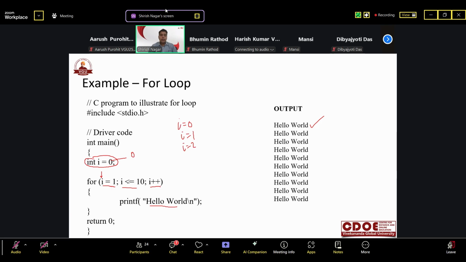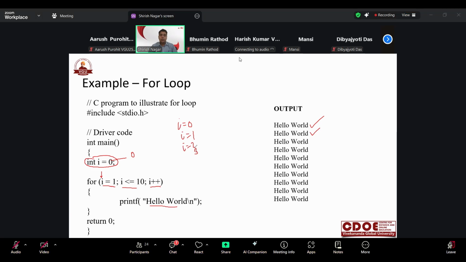Again, you check the condition. Is 2 less than equal to 10? Yes. Again, print hello world. Again, you increment the value of I. I becomes 3 now. Check again, 3 less than equal to 10. Again, print hello world. Likewise, you will continue checking the condition and incrementing the value. After printing 8 values, I will become 9. So 9 is less than equal to 10. Yes, it will print hello world.